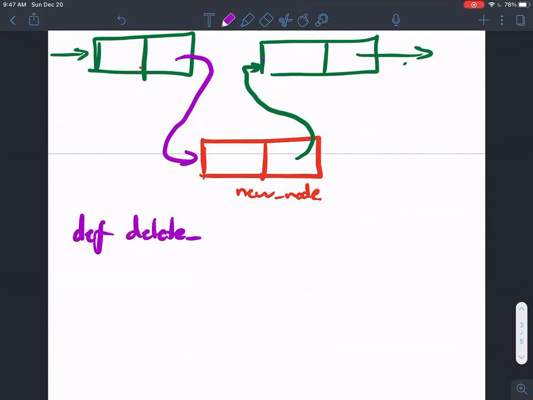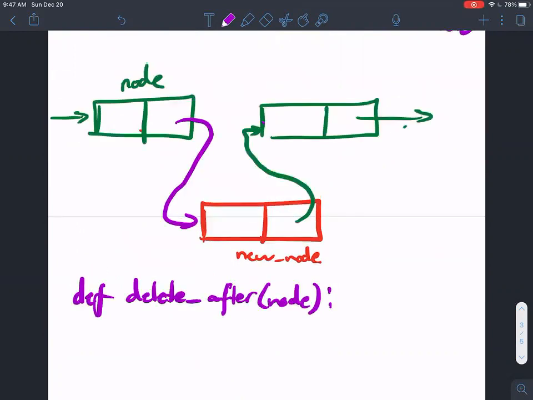Or sometimes they might also ask how you can delete a node which is after a given node. So let's say now I want to delete this new node. Now it's all one sequence, all connected like this. How do I delete it if I'm just given this node? In order to delete this, you just have to assign the next value of this node to be what?